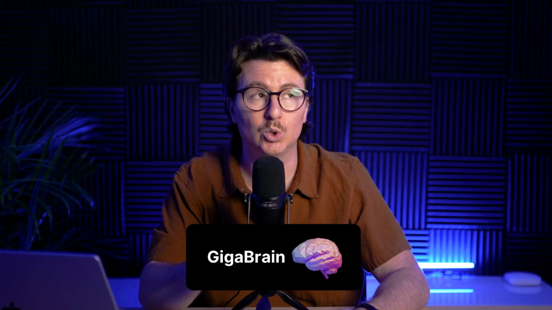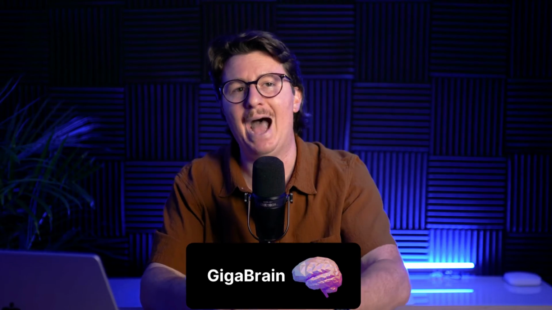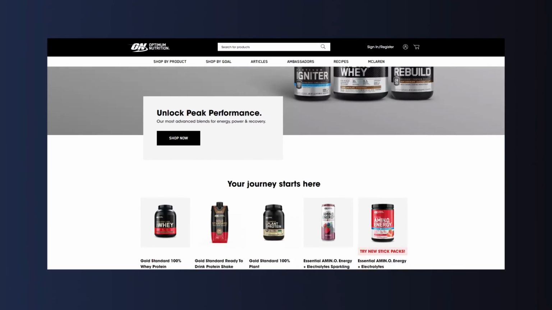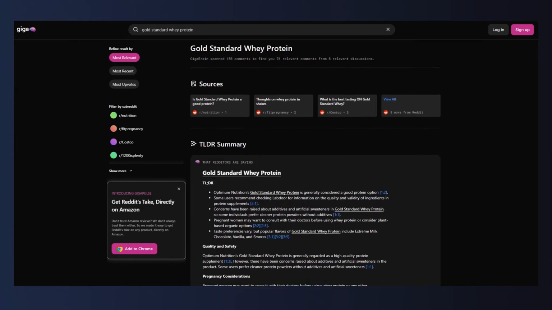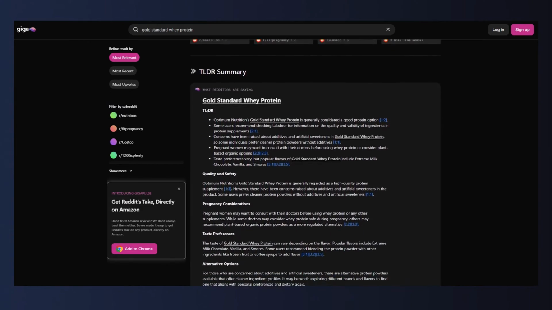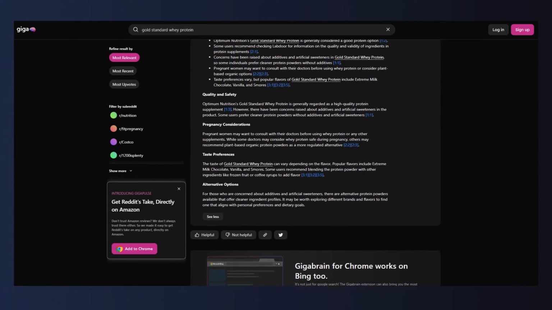The last tool worth mentioning here is GigaBrain. You can use this tool to assemble conversations that are happening across Reddit communities all in one place. So for example, let's say we looked at Optimum Nutrition and their gold standard whey protein. We get a bullet point summarizing several conversations of what Redditors are talking about with this protein. We can look for potential hooks.